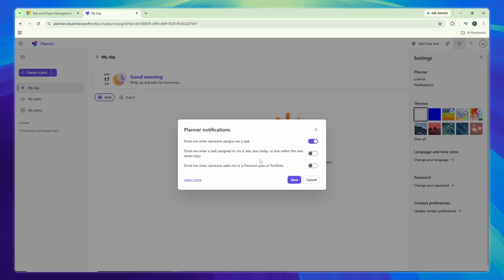You'll also see Email Me when someone adds me to a premium plan or portfolio. This notification keeps you informed when you're granted access to new planning resources or when you're included in higher-level project management structures within your organization.